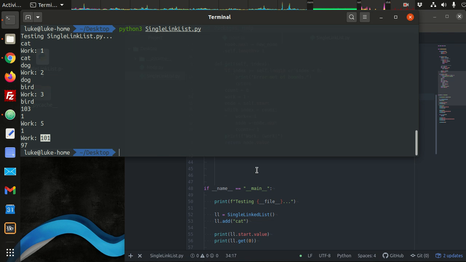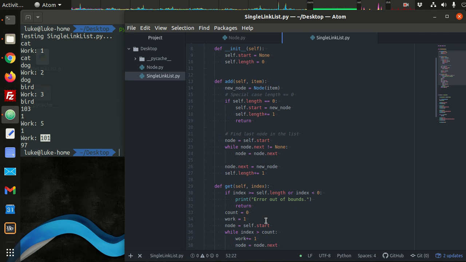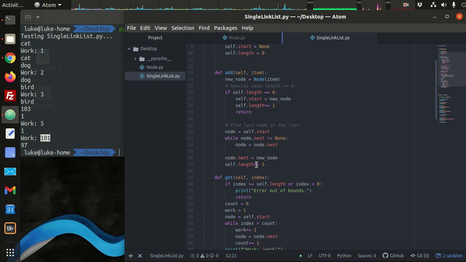So that means accessing the last item in a linked list is not very efficient. The bigger your list is, the longer it takes to access that last item. So it's not a super efficient algorithm necessarily. What it is good for is a stack data structure.